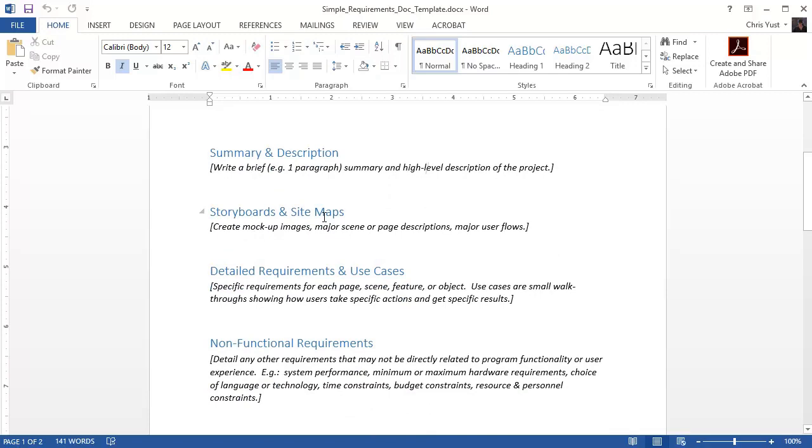And then the next section is more of an overview section where they go into a little bit more detail and start to draw some pictures and diagrams of exactly what the major point of the program is, what it's going to do, what the major scenes are, and how it's going to flow from page to page. So whether this is a software program, a website, or a video game, you can create some storyboards, create some site maps, and mock up the major features of your program and give the reader some idea of what it's all about.